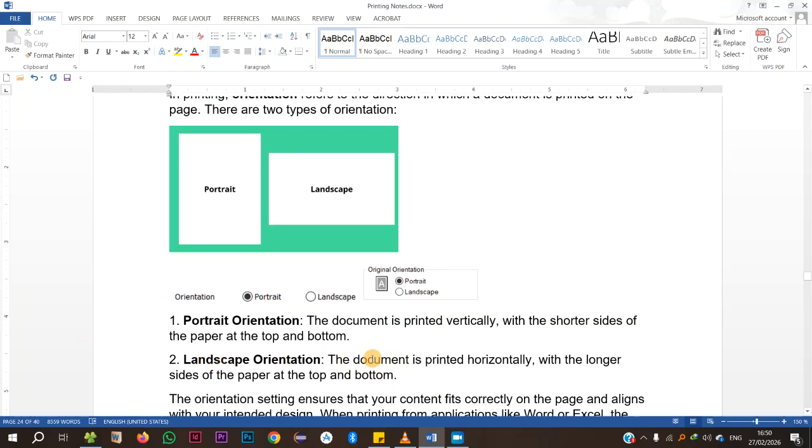Landscape orientation is the other way around. The document is printed horizontally, ikiwa imeinama, let's say that. Like from left to right, printed horizontally with the longer side of the paper at the top and bottom. So that is the difference between portrait and landscape orientation.